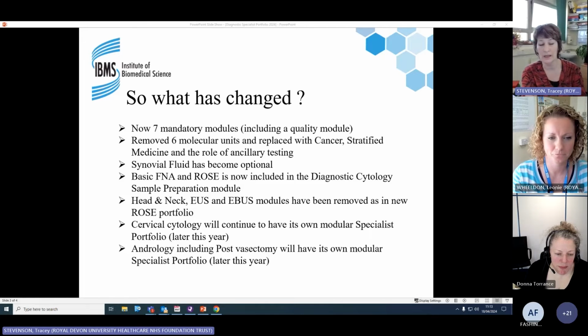And then going forward, hopefully later this year, I'm hoping this will all be this year, cervical cytology will continue to have its own modular specialist portfolio, and andrology, which will include post-vasectomy, because some places do andrology and post-vasectomy. They will have their own modular specialist portfolios later again, hopefully this year.